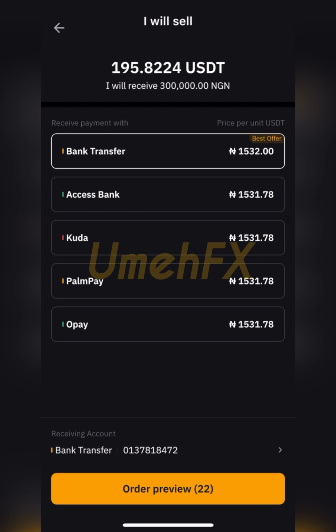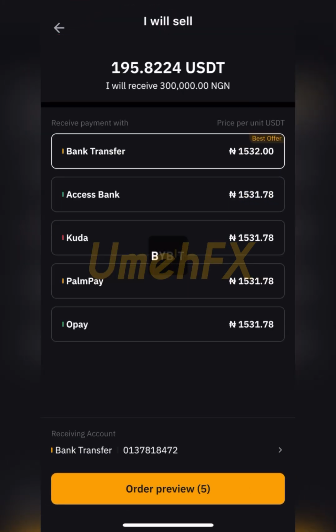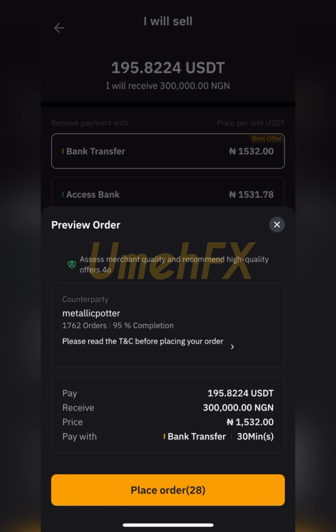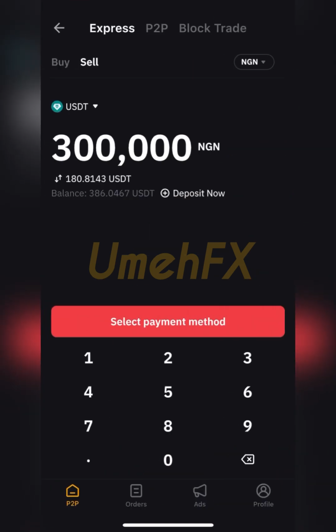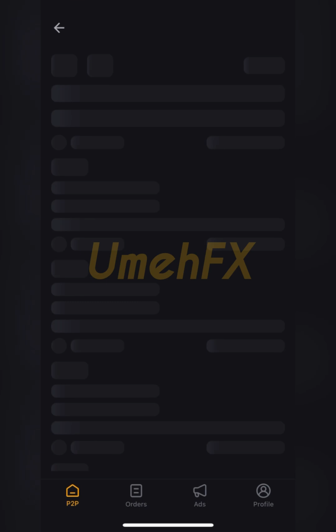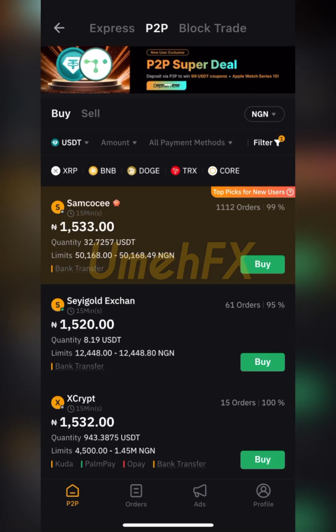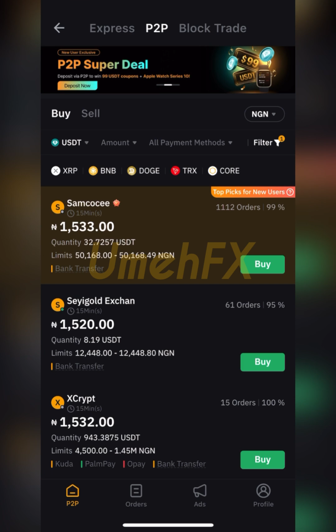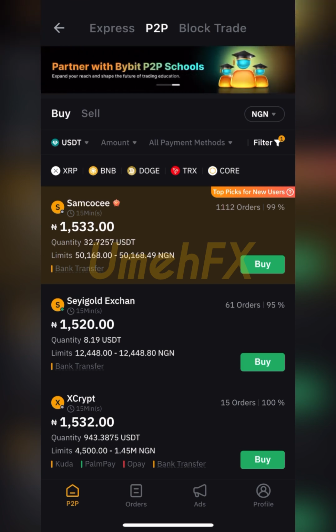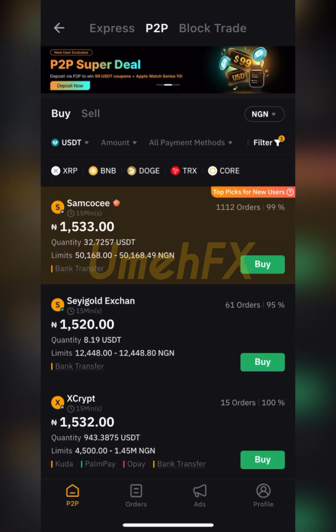And then you can click on order preview to preview the order. You can add your bank payment method here. I already have mine here. So click on place order to place the order, but I don't want to place the order. Once you click on place order and you are selling, you wait to receive the amount, and once the person pays, you click on release. If you are buying, you pay to the account number, screenshot and upload it, and the person will click on release, and you receive your USDT.